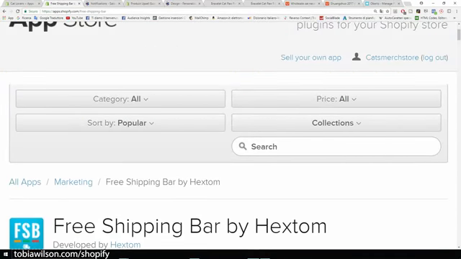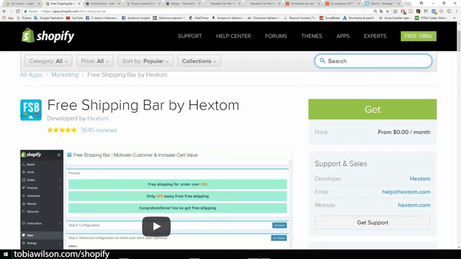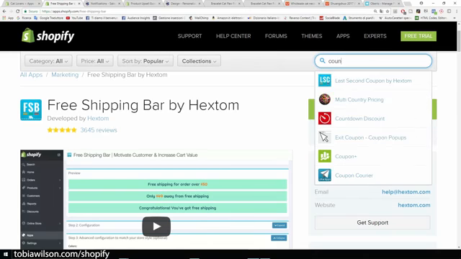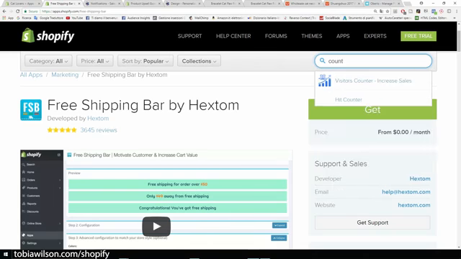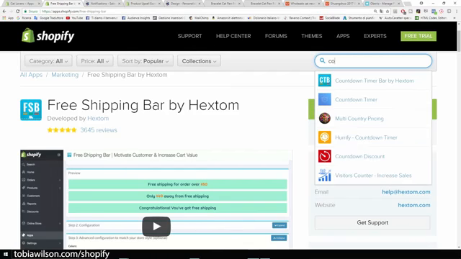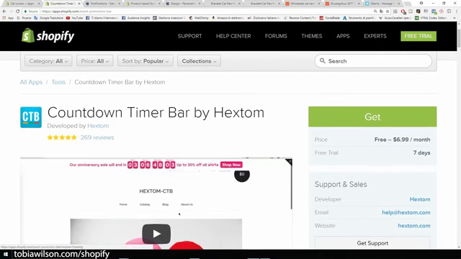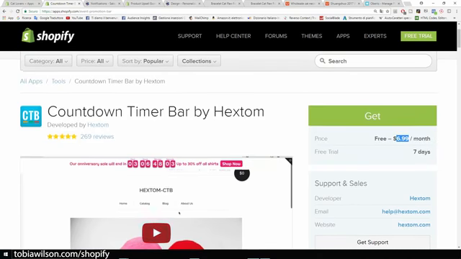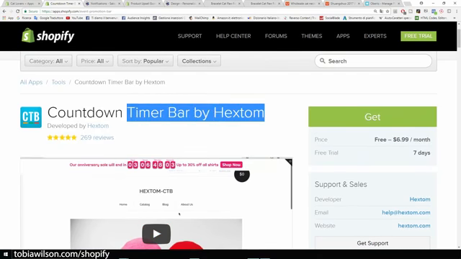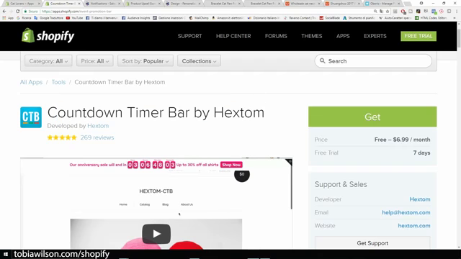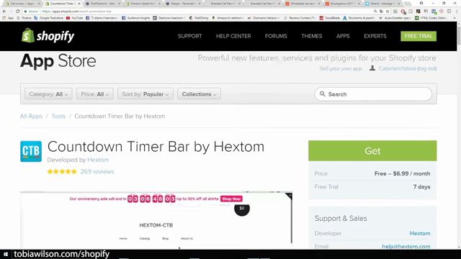Then you can add a countdown timer, because scarcity is very powerful. Countdown timer by Xtom. This one is $6.99 a month. Absolutely worth it. Customers, when a product is available for a limited time, are going to buy immediately instead of maybe finding another product or looking on another website. So this is worth it.